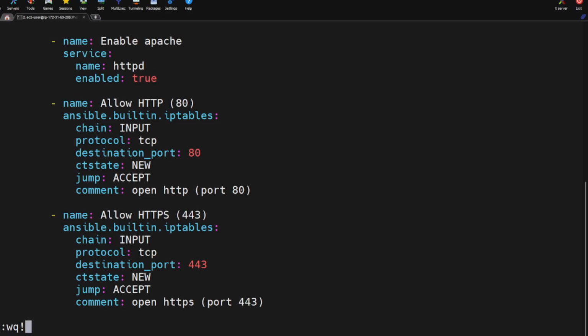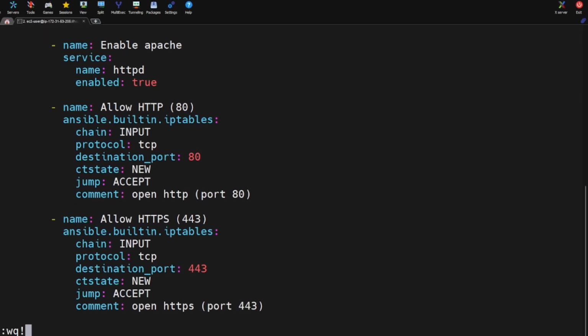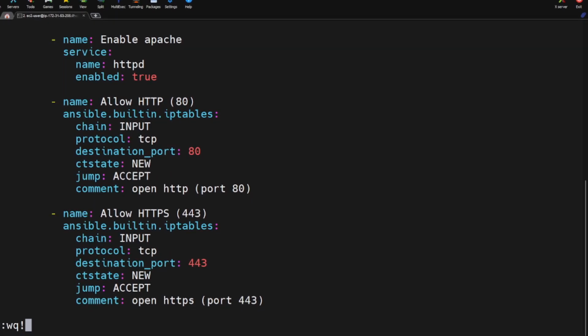We want to turn on specific ports so the machine can listen to it, and therefore the web server can also listen to it and serve web server content. Protocol, TCP. This specifies the network protocol to which the rule will be applied. Destination port, 80. This specifies the destination port number for incoming traffic, in this case port 80. Since HTTP uses port 80, this rule will allow HTTP traffic.